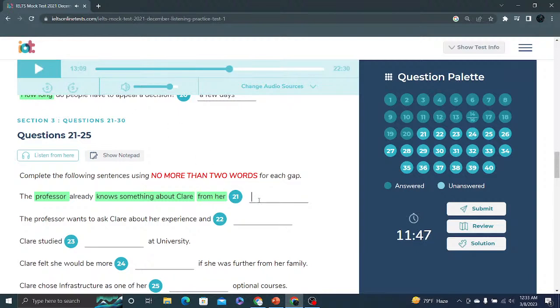Okay, so the professor was saying, well, Clara, as we explained in the letter, in this interview, I would like to talk about some of the things that you mentioned in your application form. Okay, so the professor knows something about Clara from her application form. So application form will be the answer. Let me put it.